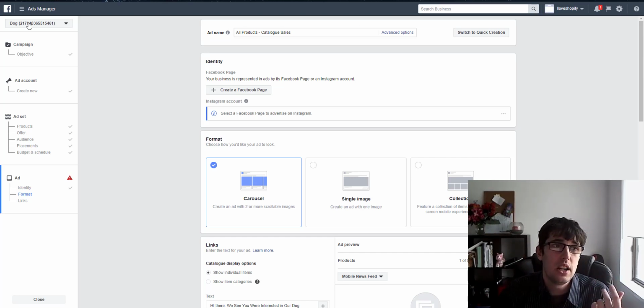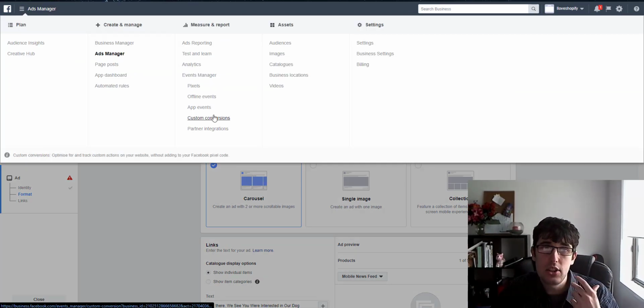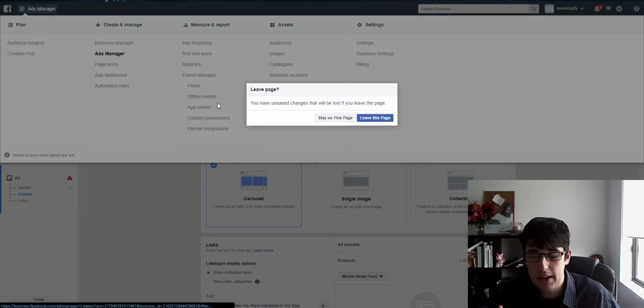And then, again, for your scaling, you do even less, because this is why I love these. The whole DPA ad is automated based off your pixel and your catalog.